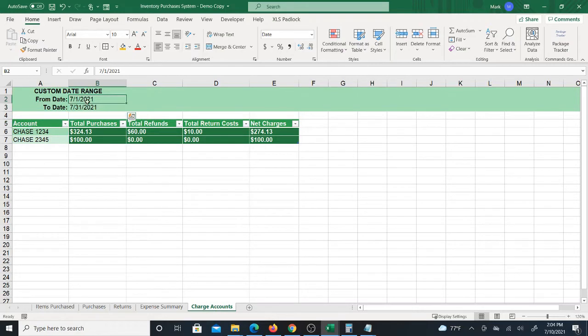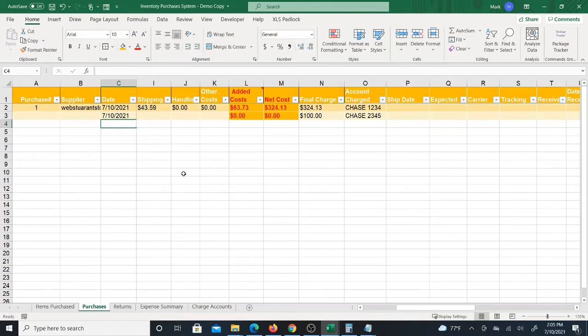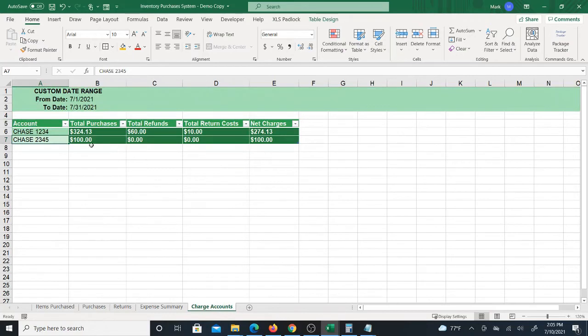So the date range is from July 1st to July 31st, and that's it. You see the purchases of Chase 2345, which came from, again, this one I just added here of $100 final charge on that account. So this will really help you keep track of how much you're charging to your different accounts. And that is pretty much the whole system.